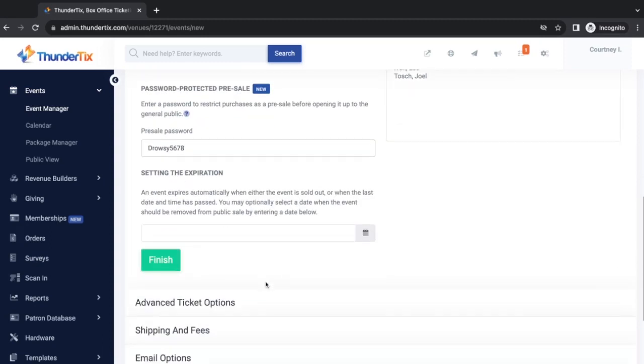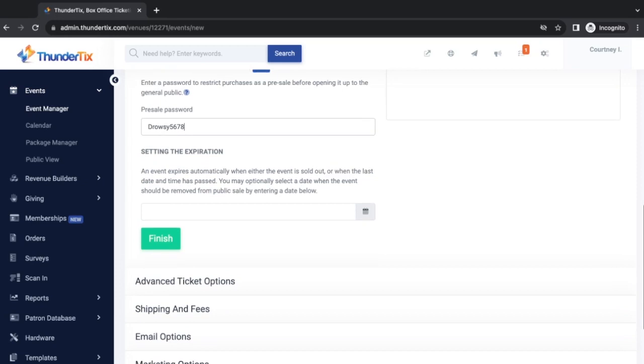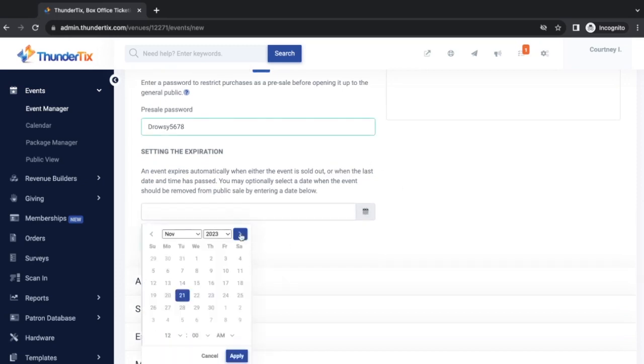Next is the event expiration. By default, the event will come offline at midnight Central Standard Time on the final day of the event. I'm going to set the event to expire on January 28th at 4 p.m., 1 hour into the final performance time.